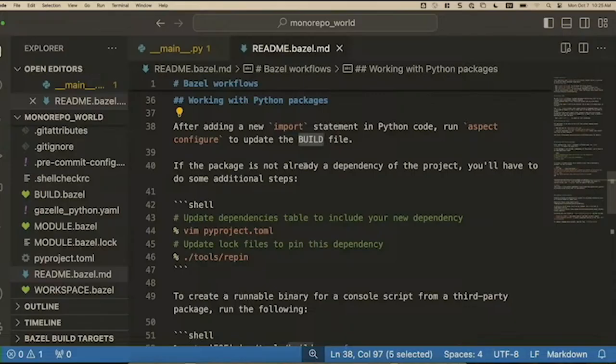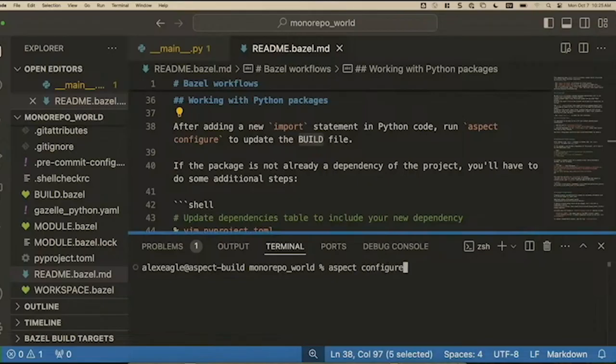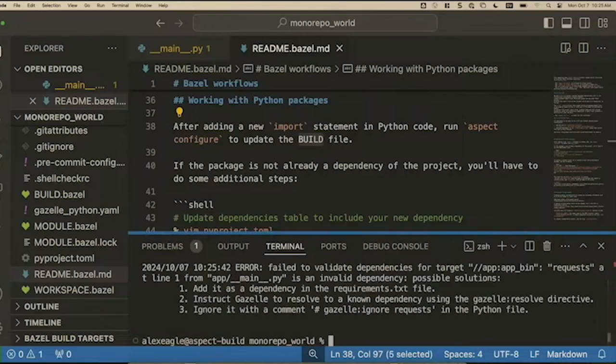We don't want developers to have to learn how to do any of that. That's a regression from their current behavior, and that's where aspect configure becomes involved. So we're just going to open the terminal here in VS Code and run aspect configure. And it's going to give us an error because requests is unknown, right? So I pasted some code from that web page, and requests is not in my project right now.